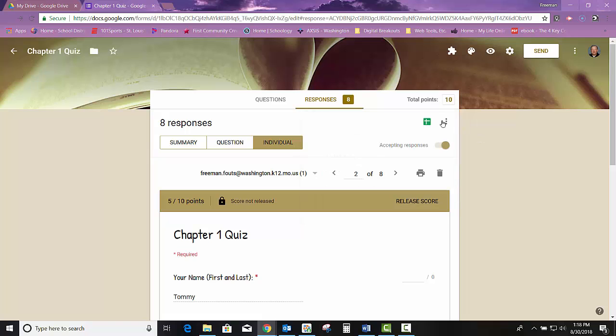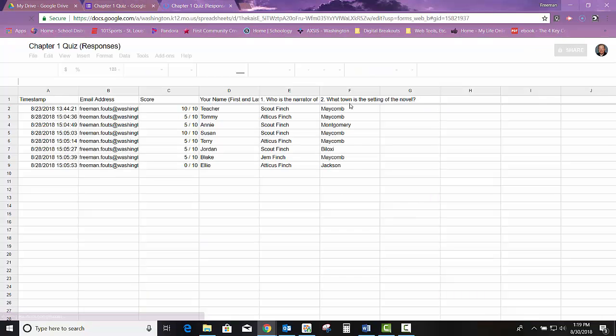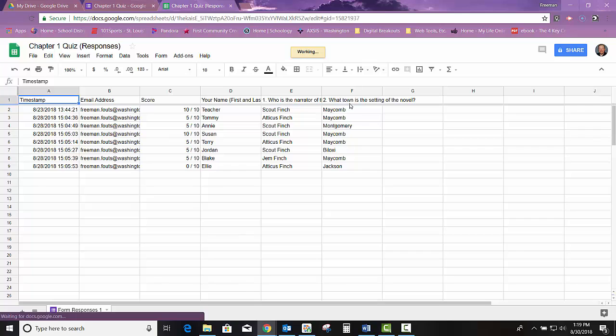But I'm going to go back here to my spreadsheet button that I alluded to a moment ago. I'm going to click create spreadsheet, and it's going to default to create a new spreadsheet with the name of the form and the word responses in parentheses. I'll click create, and when I do that, I will get an automatic new tab with a spreadsheet. This spreadsheet here goes line by line. These each represent different responses to my form.